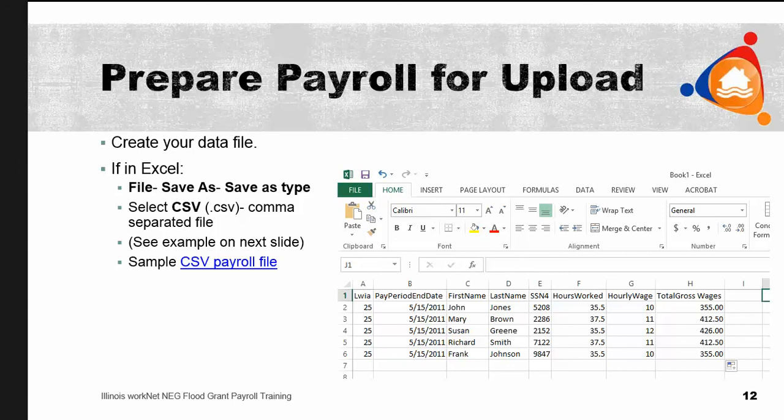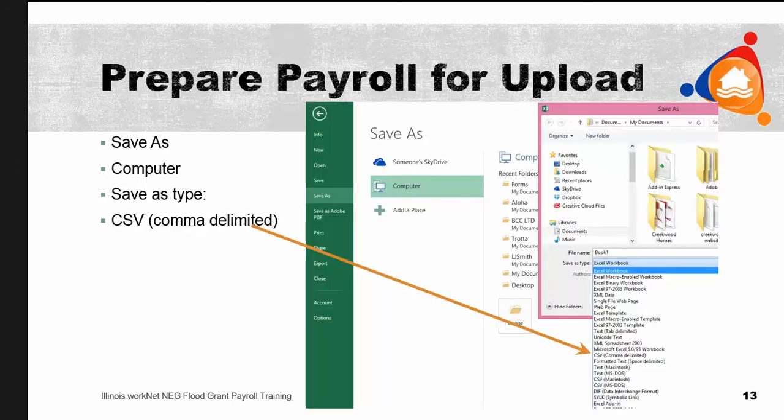When you are in Excel, you will want to do a File, Save As Type, select the CSV, comma separated file, and we'll show you an example of how to do that on the next slide. This example is using Excel 2013. So what you will do is select Save As, Computer. In the file window, when it pops up, you'll see Save As CSV, which is comma delimited. That will save it in the proper type for the upload to the payroll upload system.